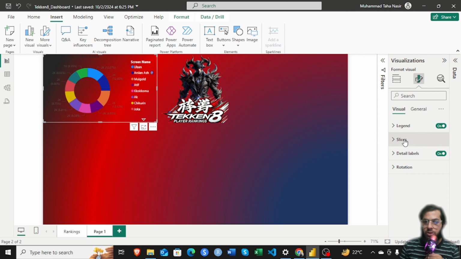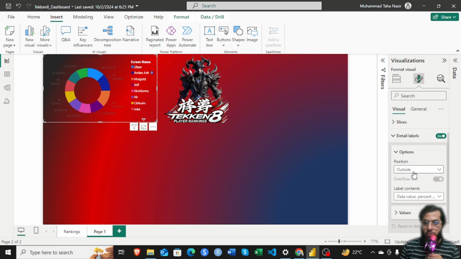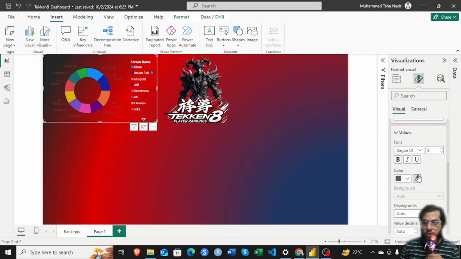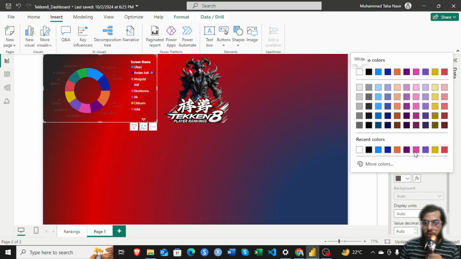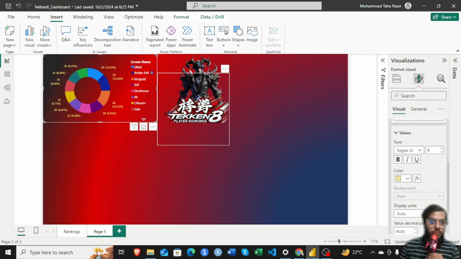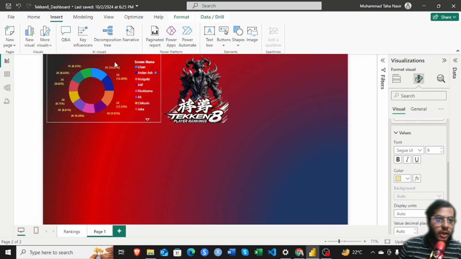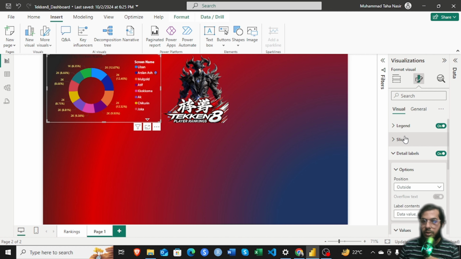Let's select the color of the detail labels as well. Okay, the values, the color. I'll select yellow. Okay, and now let's remove the title as well. I'm going to go here, title, just turn it off.